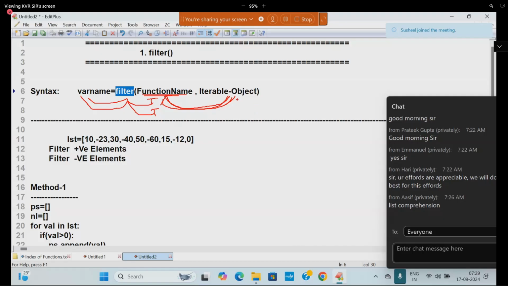Again, the third step is the same process. Next, the third element will be taken and sent to the function name, and this third time it is false. That element selected from the iterable object will be neglected. It is ignored, not filtered. The fourth element will be sent, the fifth element will be sent, all elements will be sent. Ten elements will be sent to the function name. Who will send? The filter function.